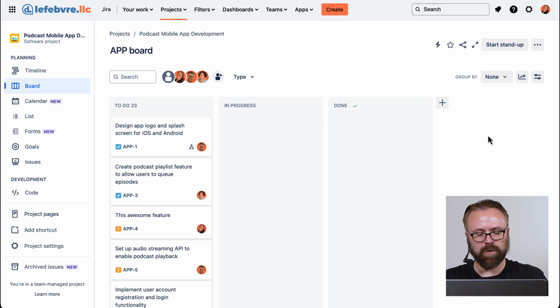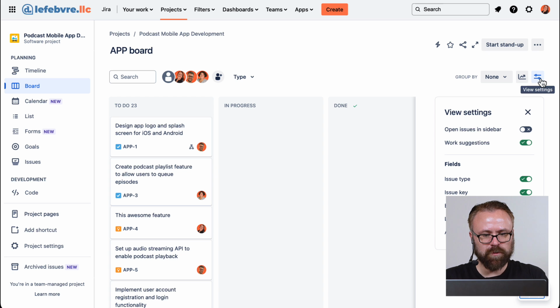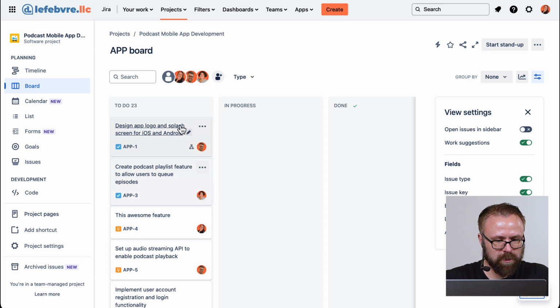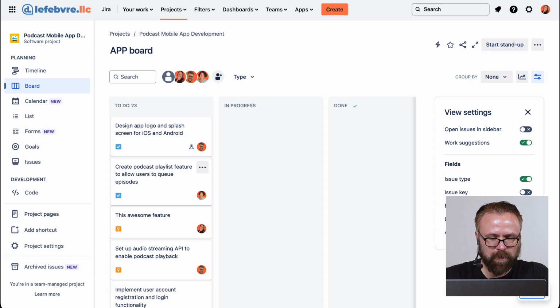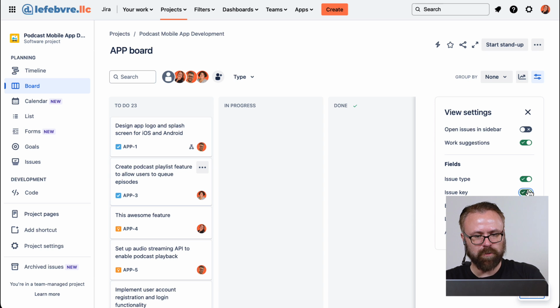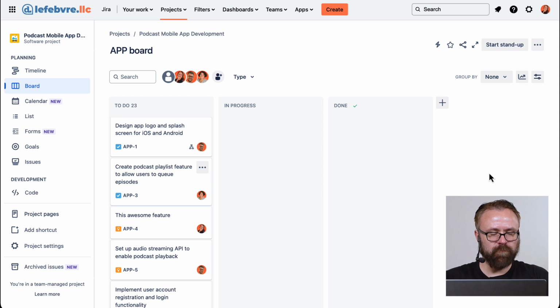Now, the last thing here in the settings I want to point out are these view settings over here, because we can turn on and off different things that we want to be able to see. So watch our cards here. If I turn off the issue type, you can see now that's turned off, the issue key. So again, if things are a little too cluttered, depending on your monitor resolution and all those kind of things, just a nice way of being able to visually clear up the board to really focus on just what you want to focus on.